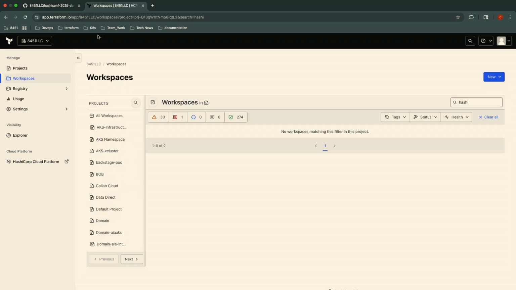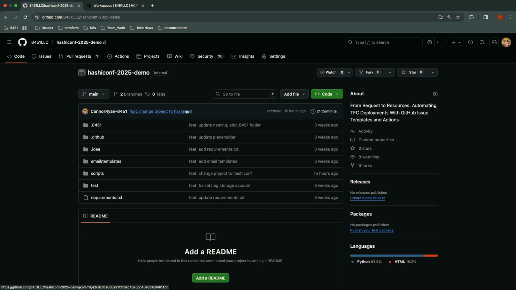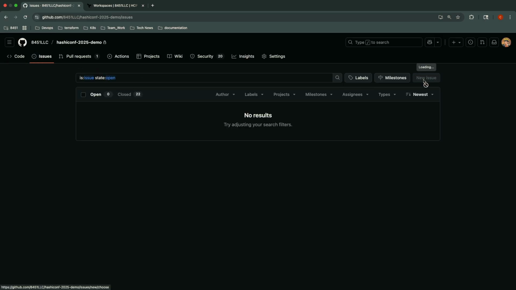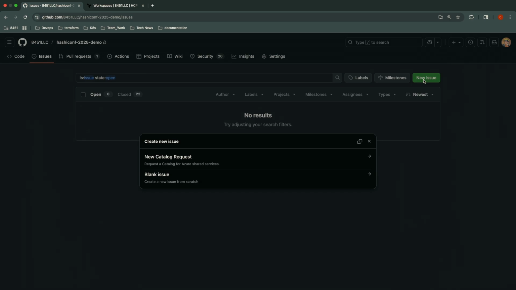So here we are inside our Terraform Cloud. And here we don't have any workspaces yet. But let's go to our request. So here is a very stripped down repository. I just have a little bit of code in here. So at the top, if we go to this issues tab and we go to our available issues, we have a new Databricks catalog request.